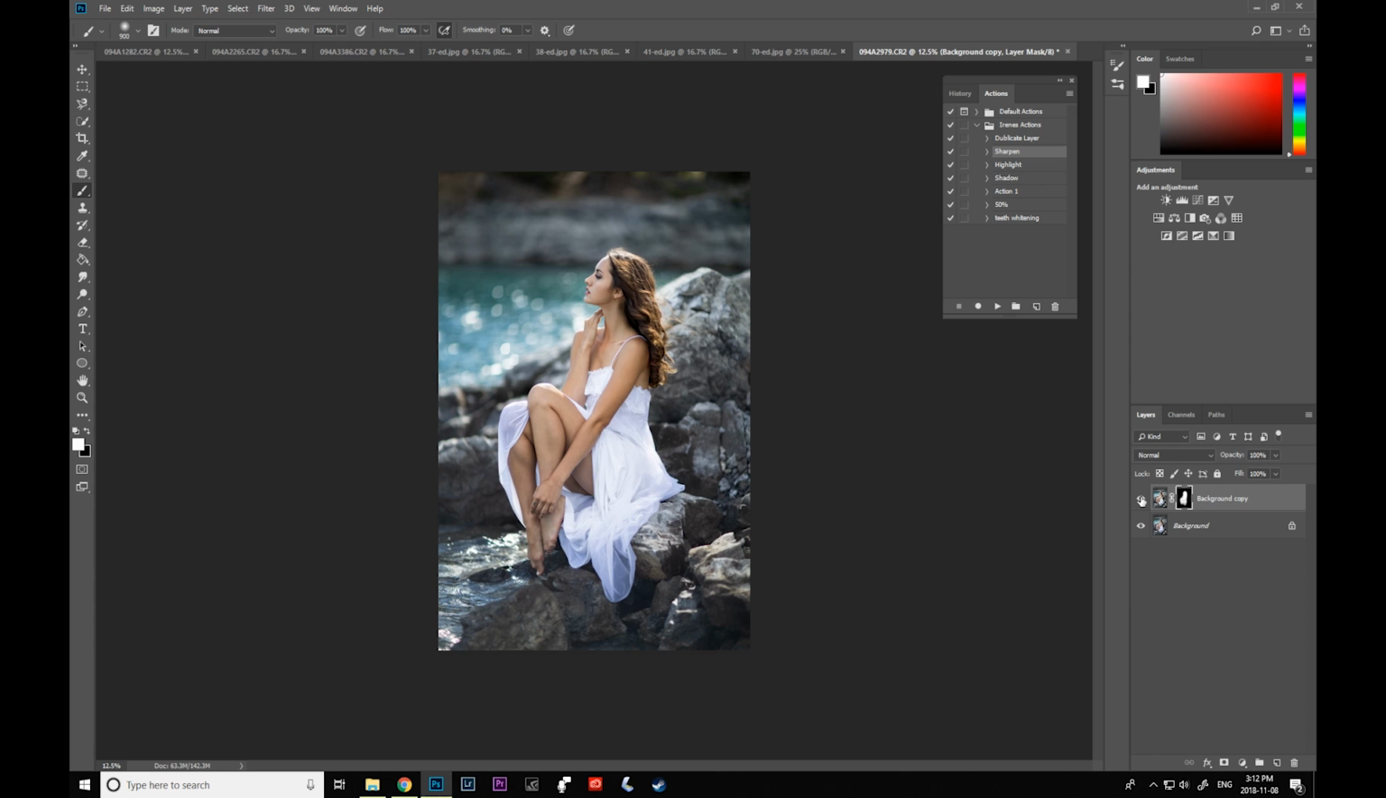So here's before and after. As you can see, now the model stands out from the background. The image looks a lot more 3D. All of our focus goes straight to the model, and we did that super quick with just some camera raw adjustments. I could do this all separately with like separate exposure layer and then selective color layer and all of that, but I did it really quickly with just camera raw on a layer mask.